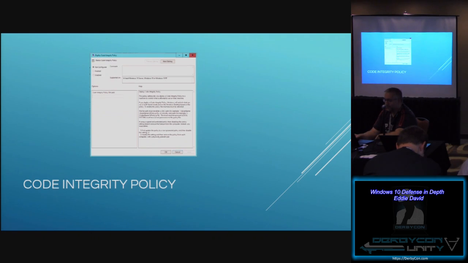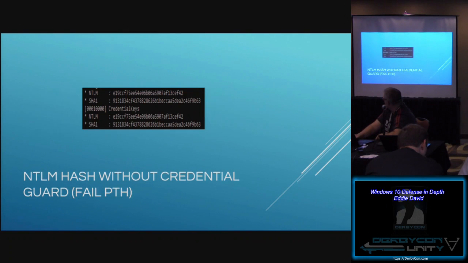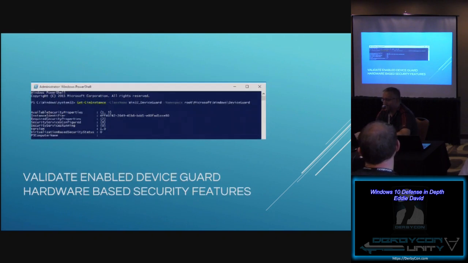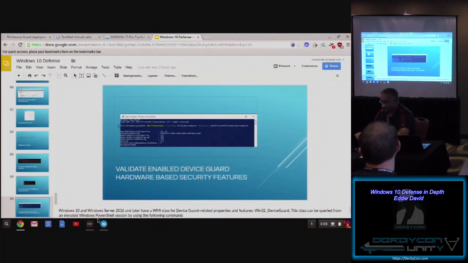Really the bigger issue with Credential Guard, I'll get into in my last section. This is NTLM with Credential Guard. This is NTLM without, so this is a pass the hash fail whenever that's not enabled. So Credential Guard's probably the easiest thing to implement. Just to cut this a little bit shorter, because I only have like 2 minutes left.